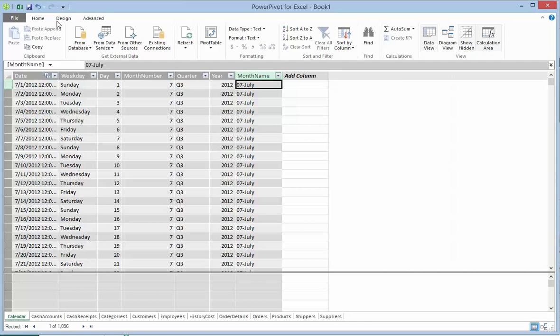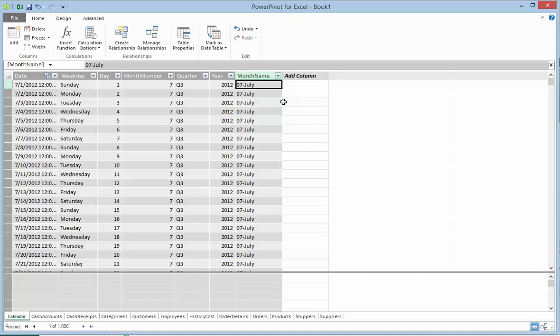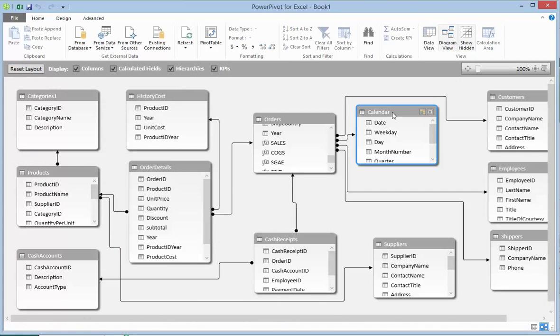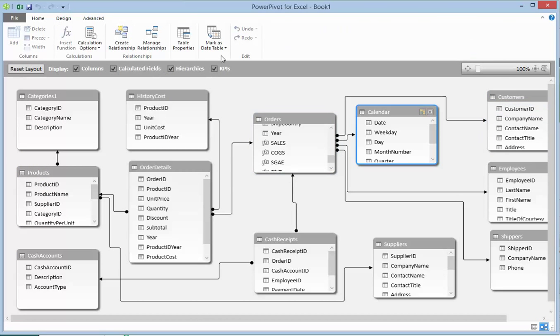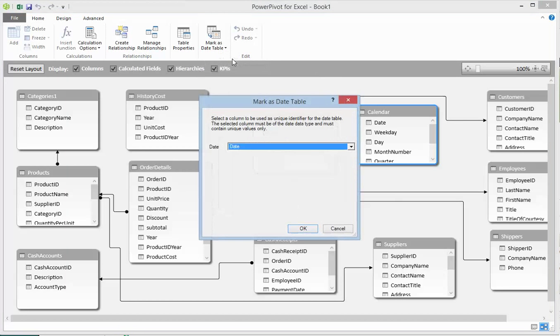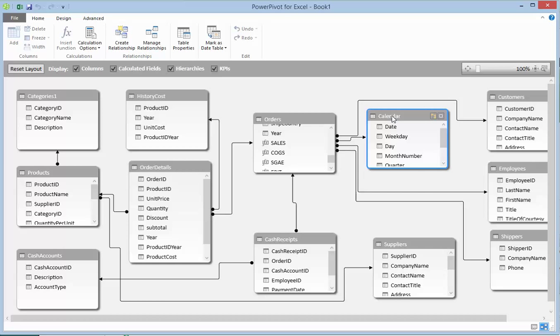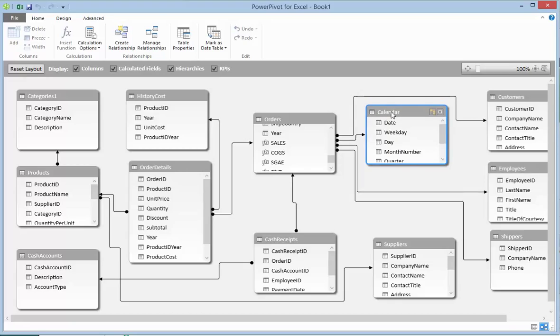Then I'm going to mark it. I'm going to go to home, then I'm going to go to diagram view, and I select calendar. I go to design, and then I'm going to mark as a date table. Okay, and then here you need to define the attribute that has the day, the specific day. Okay, I'm going to click OK. Now this is my date table. Now I can start using the time intelligence DAX functions.